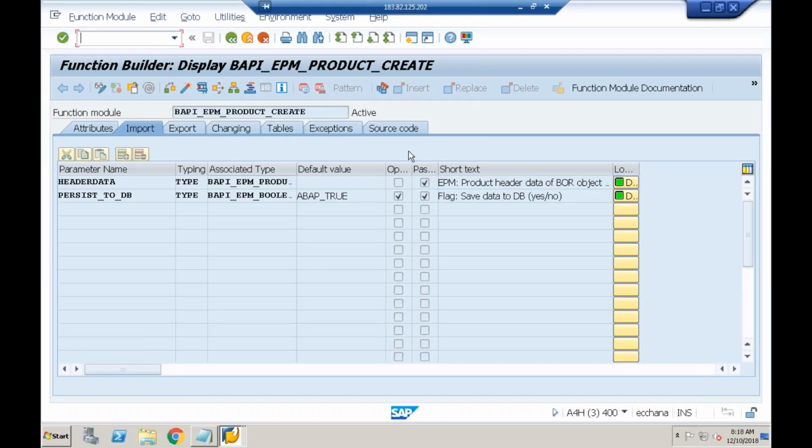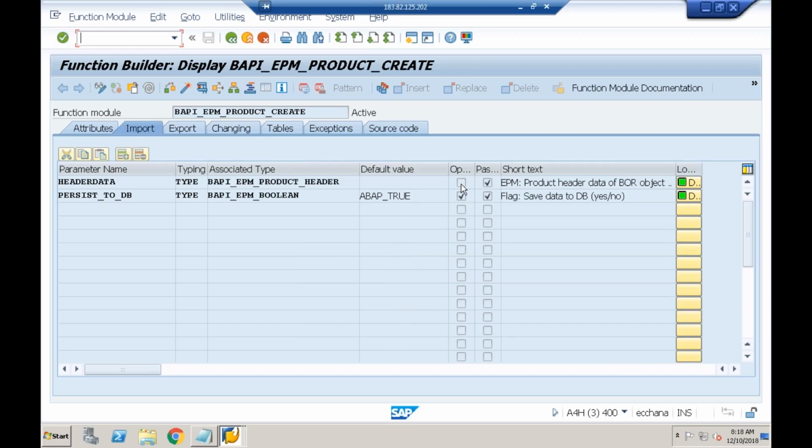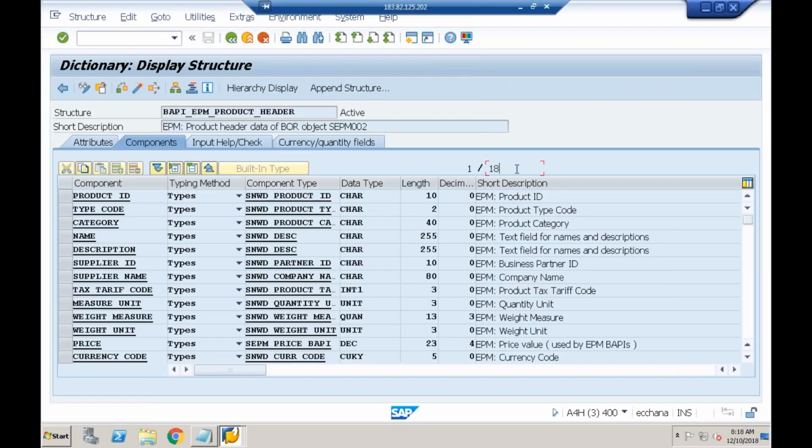Good. See here. I have to create a new product now. It is expecting one mandatory parameter, header data, which is of type PAPI_EPM_PRODUCT_HEADER. In this, I need to prepare a work area which contains 18 fields. But in my context, my entity contains only 10 fields.